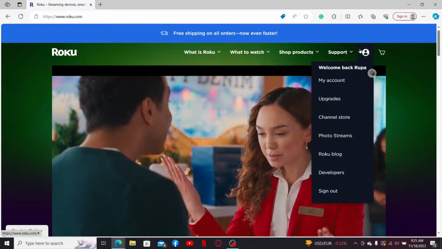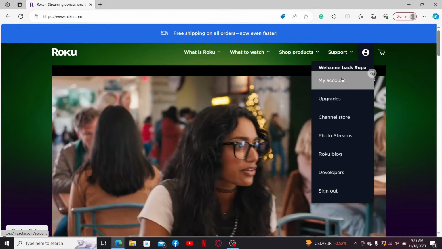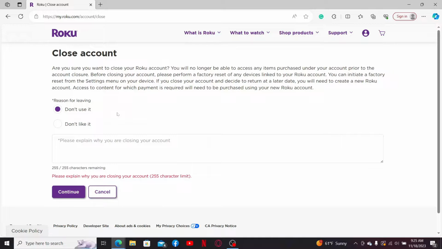Once you are in, go and mouse over to your profile icon at the top right and click on My Account. Once you end up in this menu, click on this Delete Account link under Account tab. If you are sure you'd like to close your Roku account, remember that you will no longer be able to access any items purchased under your account.